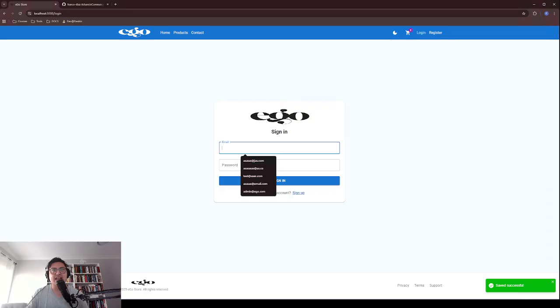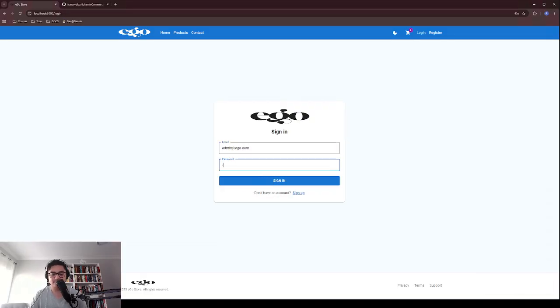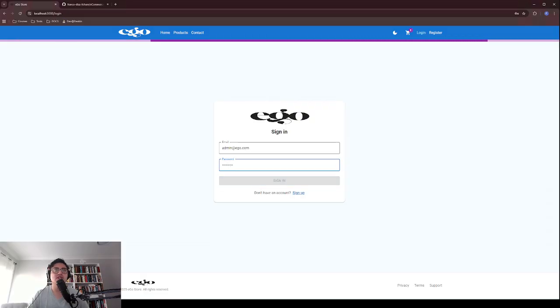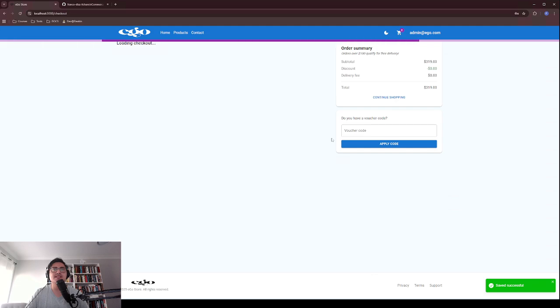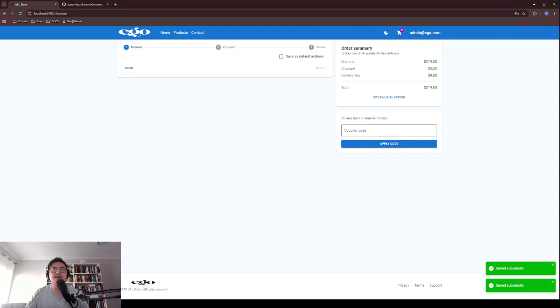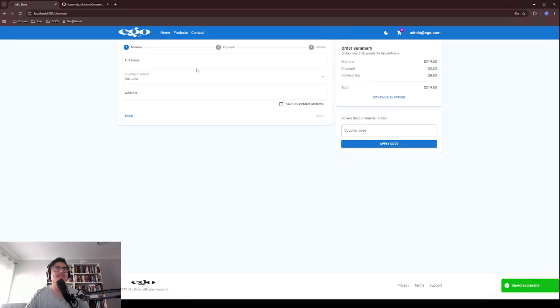But in order to check out, we need to, of course, log in. And I already have a login. So we just sign in. There it is. It's gonna allow us to proceed. And my React Toastify is showing more than once. I got to fix that, of course, as well.